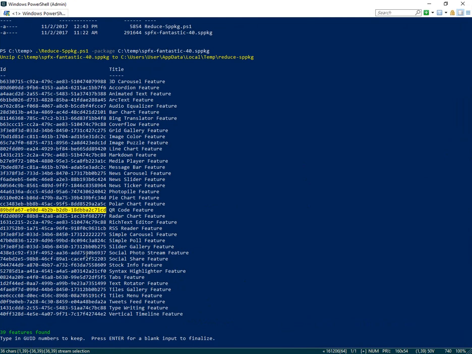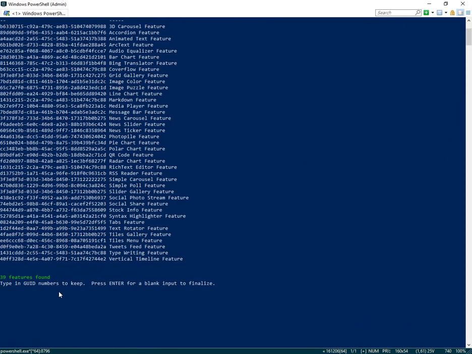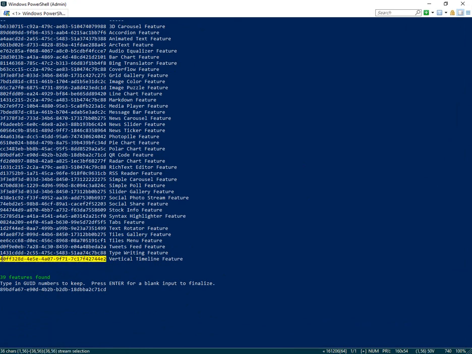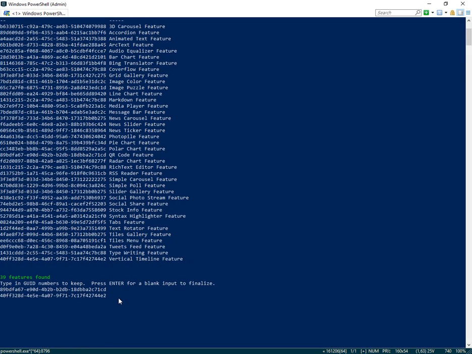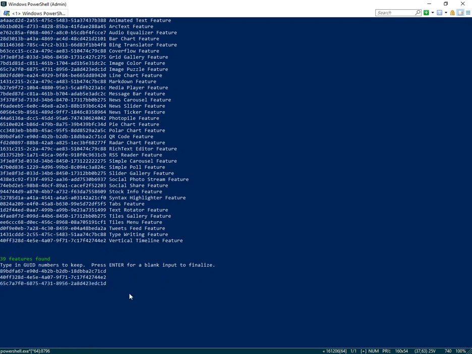We'll highlight it, press enter to copy, right click to paste, and hit enter. From here we could do another one, like vertical timeline: left mouse to highlight, press enter to copy, right click to paste. So what we're doing is reading input of the GUID numbers for which ones we want to keep. And maybe we'll do the image puzzle as well. Left mouse to highlight, enter to copy, right click to paste.